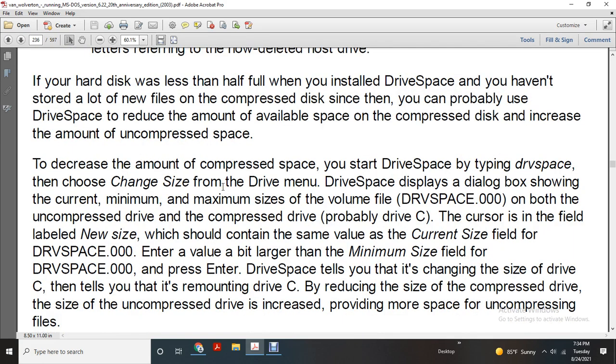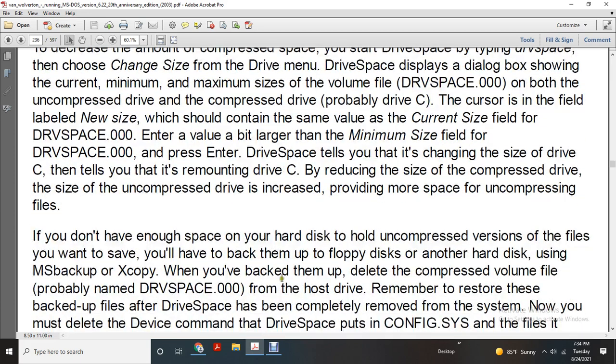Drive space tells you the changing size of the drive, and the sheet tells you about remounting the drive C by reducing the size of the compressed drive and increasing the size of the uncompressed drive to provide more space for the uncompressed files. If you don't have enough space on the hard disk, hold the uncompressed versions of the files that you want to save back on the floppy disk.